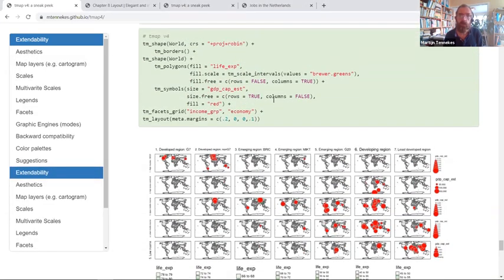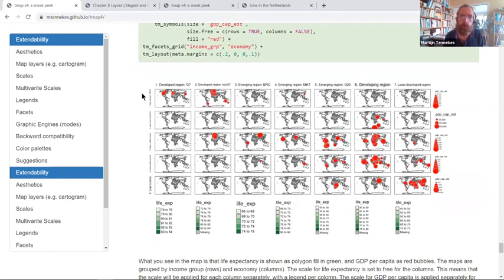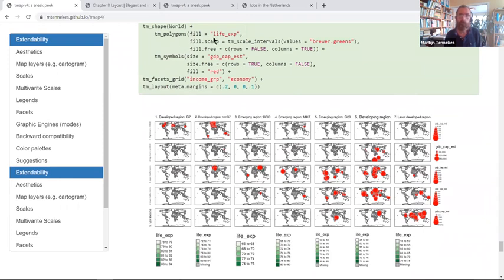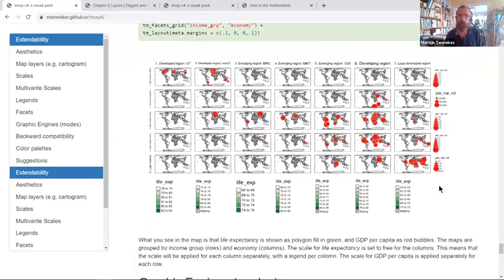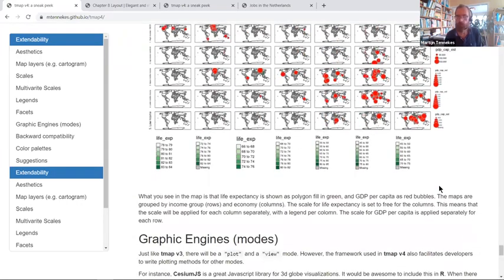Let me see what I have here. Income group over here. The rows and the columns is economy. Life expectancy for the fill is determined per column, so therefore columns is true. And I have the legends for the red symbols, and the red symbols are GDP, and it's determined per row. So yeah, that's a new feature. I'm not sure how much it gets used, but at least it's there.